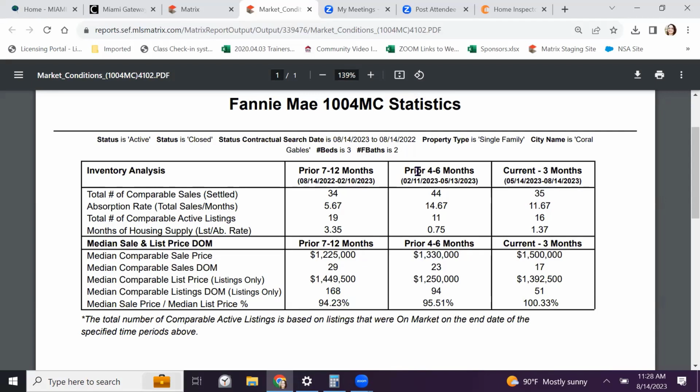Here we have the last 4 to 6 months, and towards the right, we have the last 3 months. In the last 3 months, consumers in Coral Gables are receiving 100.33% of what they're asking for. So the market can change, not just year over year, but within that same year, depending on where. South Florida, right? Neighborhoods change, and even different buildings can give you a whole story.